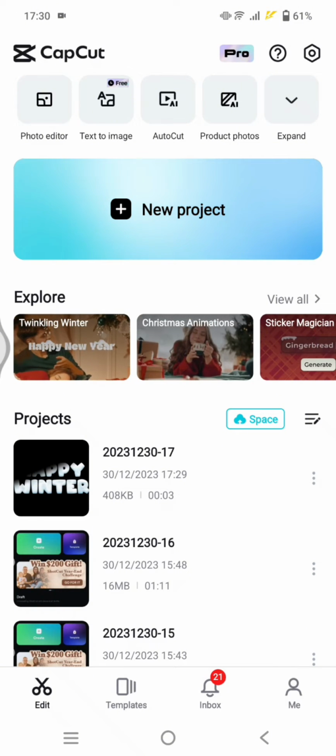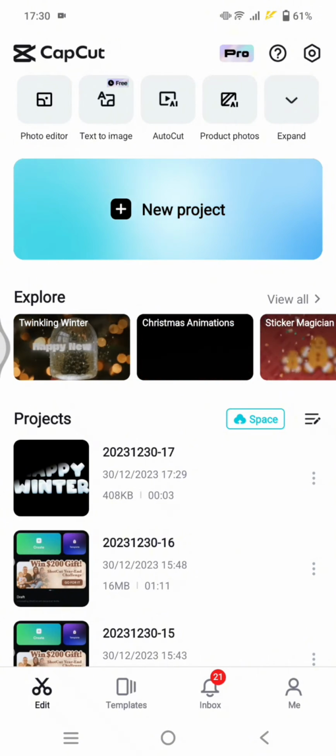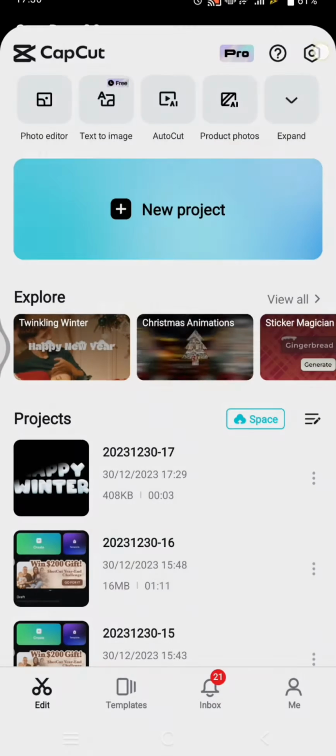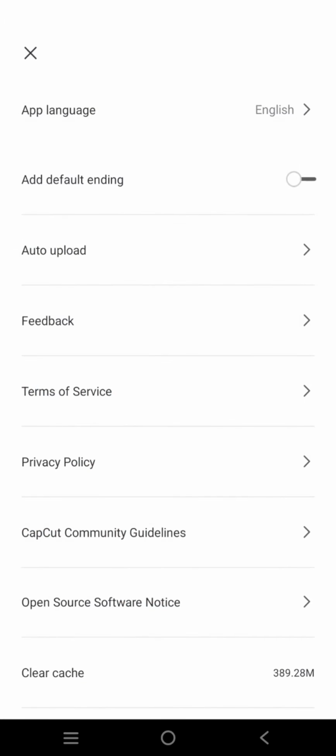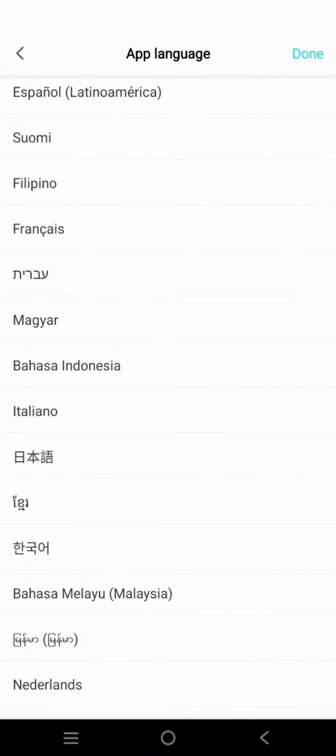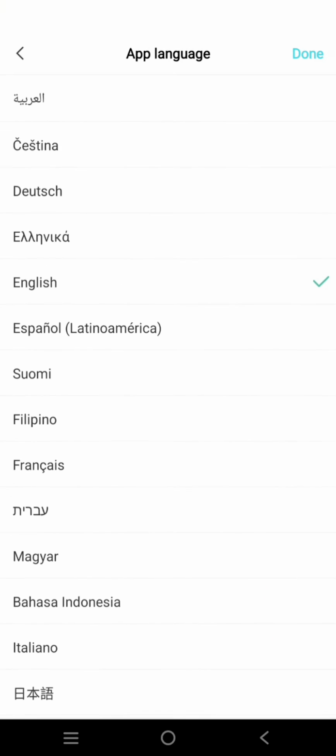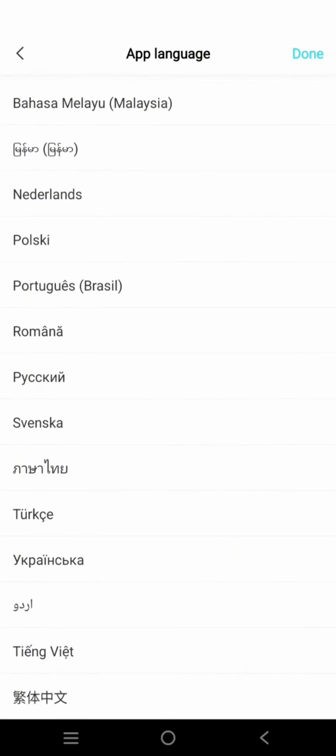So open your CapCut and go to the settings at the top right corner, this one. Click on that. And here you'll see at the first option, app language. Click on this option, and in here you'll see a bunch of language options that you can choose.